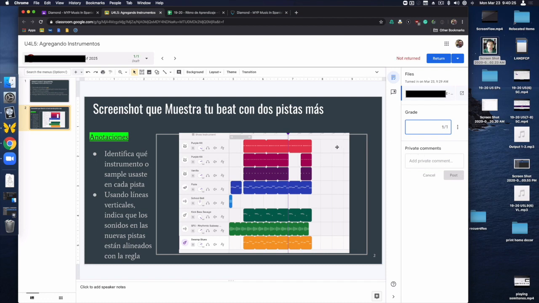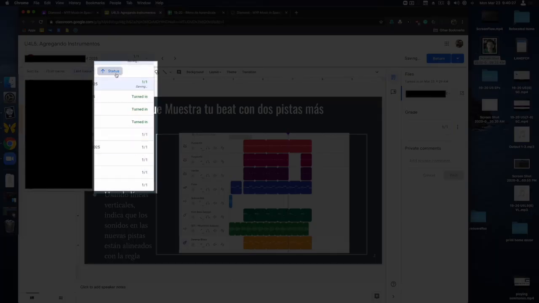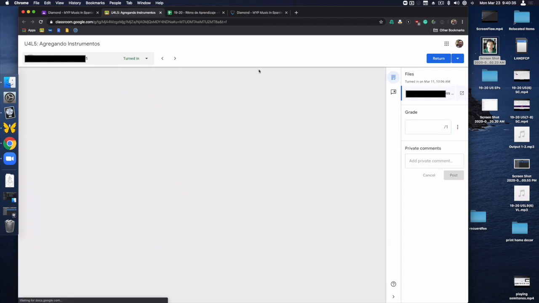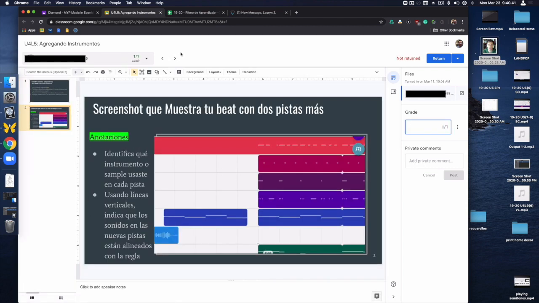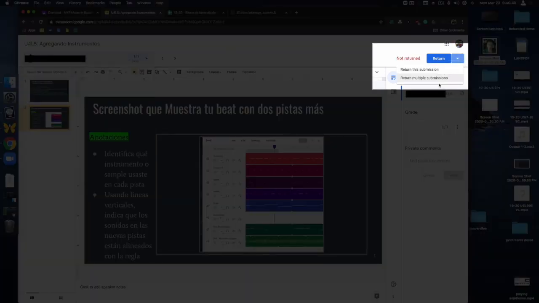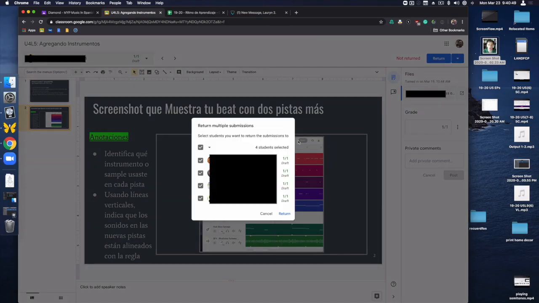My personal workflow, what I find useful, is to sort by status, and then I just start at the top and work my way through them with the arrows, assigning grades until I reach the last one. Then, if I click this little down arrow next to the return button, I can return all, which does it in one go.